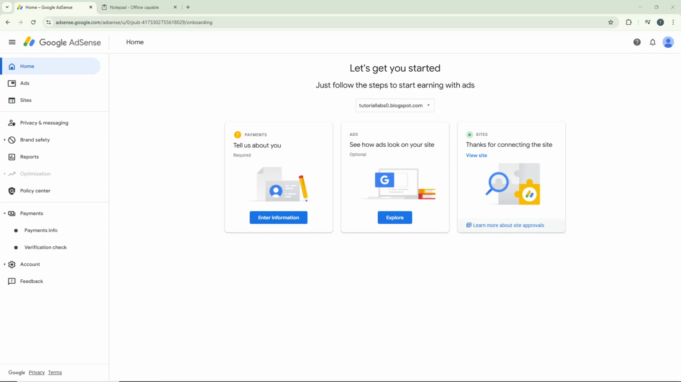This is essential if you want to start monetizing your blog and earning revenue from your content. Let's jump right into it.